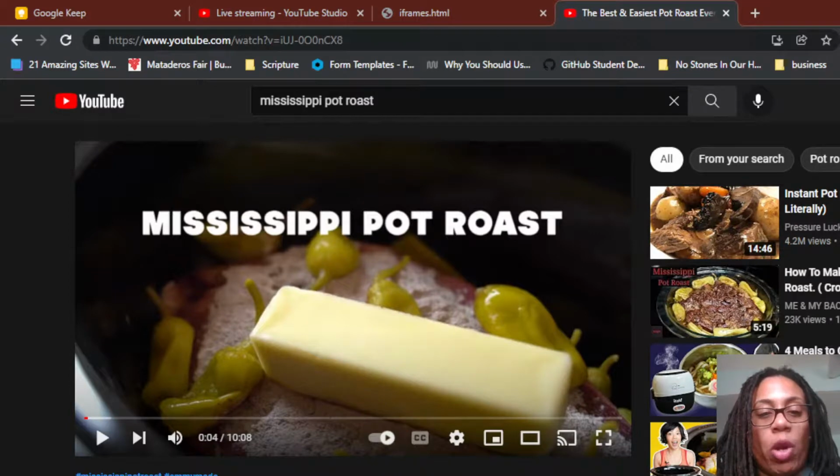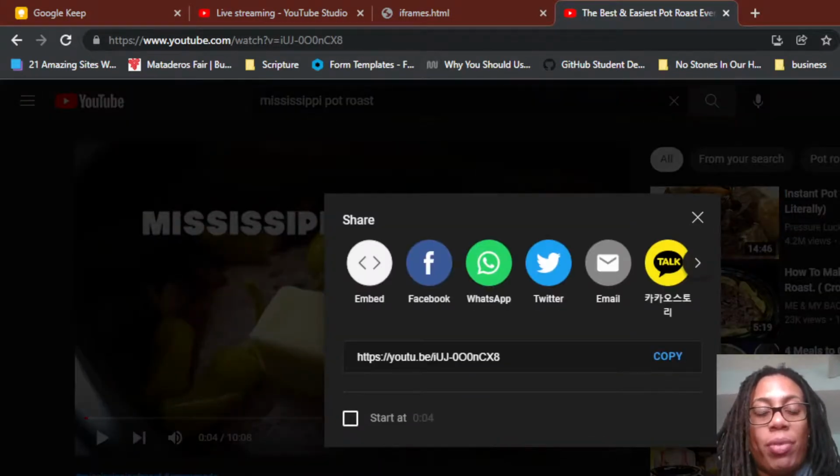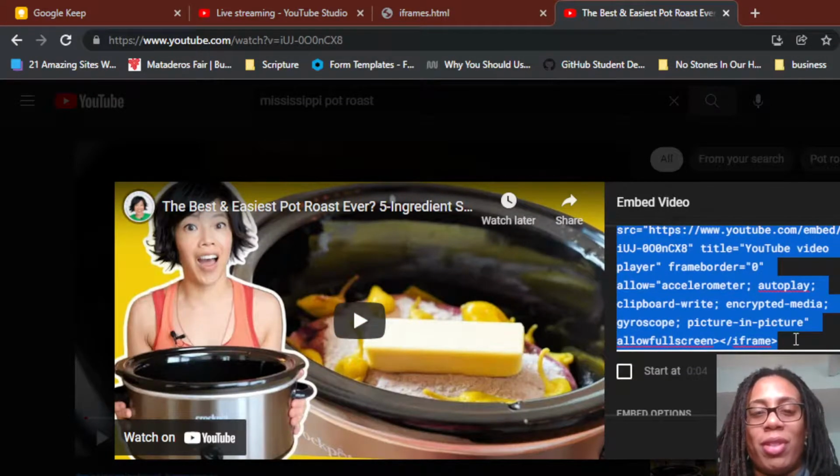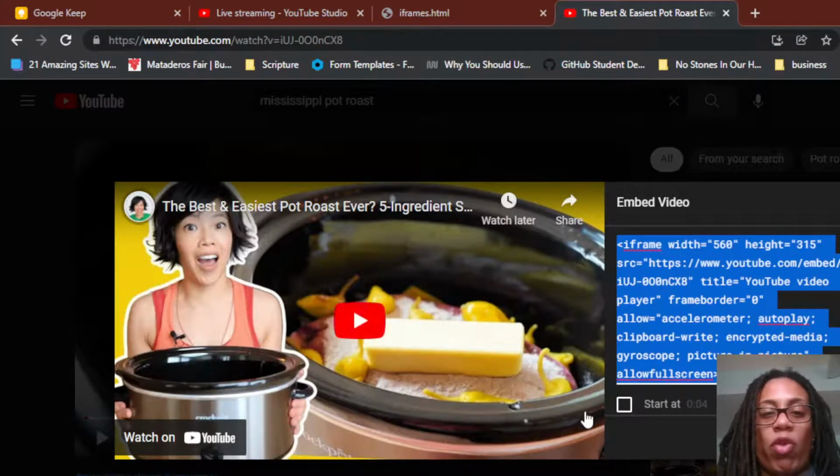You're going to go below the video and you're going to go to the option that says share. And when it does that, the first option that comes up in that pop-up window is embed. When you click on the embed option, you will see over here to the right, it provides an iframe code. And it has some other options here where if you want to have the video start at a certain point in time, you can set that and the iframe code will update automatically to do that.